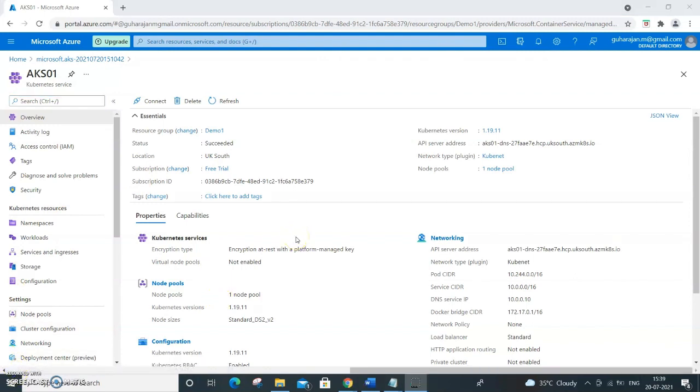Welcome back. Now that we have created the Kubernetes services in Microsoft Azure, that is the first step. After that, you need to create the appropriate nodes with pods, and then get into the deployment and have the services so that the Kubernetes cluster is up and running.